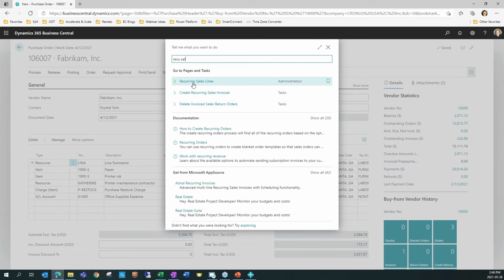So you have recurring sales lines, but you can also create recurring sales invoices on a regular basis. For example, if you are billing some customers for subscription fees or recurring monthly fees, you could create recurring sales lines for them, similar to what I have on my purchase order now. But for your invoicing, and then once a month, you would go in and create recurring sales invoices for the customers, so that you can just process them.